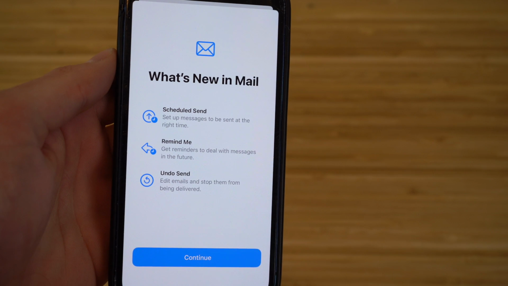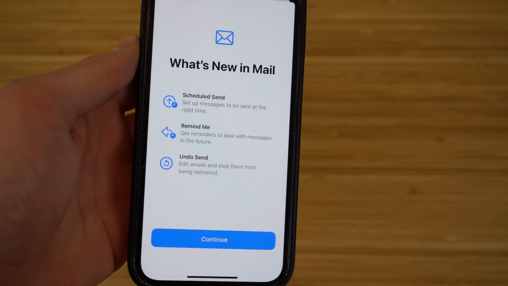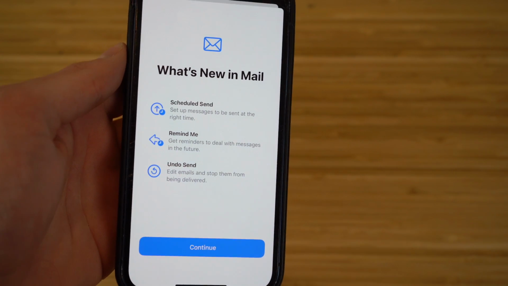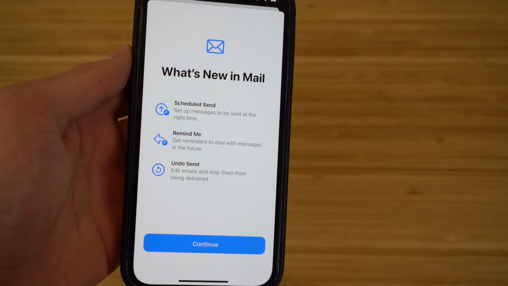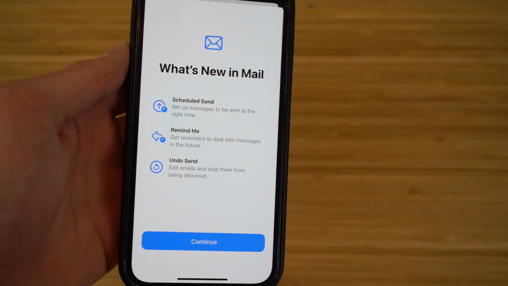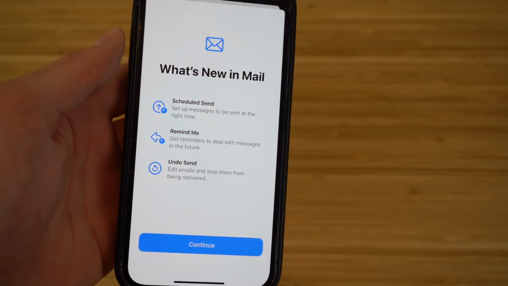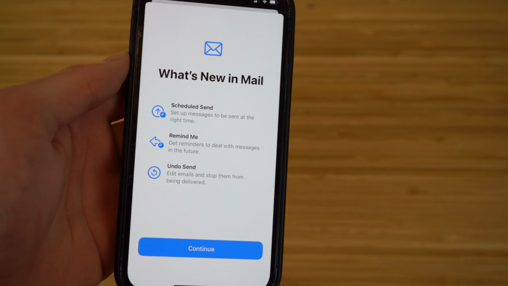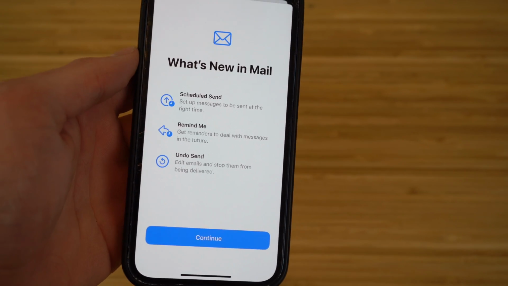You guys can get reminders to deal with messages in the future. So you guys will receive those reminders when you guys need to get those certain messages. Then lastly, this is one of the greatest tools that you guys can also do in the text message app on your iPhone. You guys can undo a send. So you can edit emails and stop them from being delivered before they're sent. So if you guys need to edit it or if you made a mistake when typing it, you guys can just undo that or edit that in any way you want. It's super convenient and innovative, and I want to show you guys a little bit how this works.